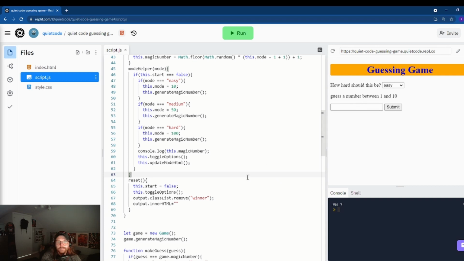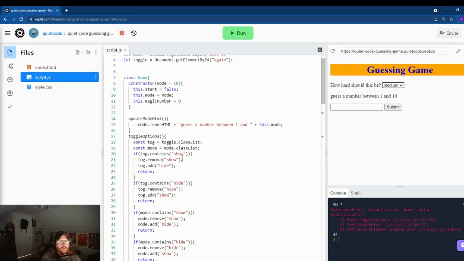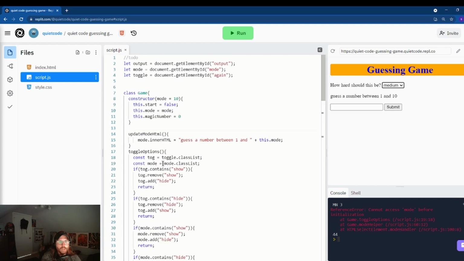Okay. Did I run it already? What do we do here? Oh, okay. It's still 19. Mode.class list. Let's see, mode helper.